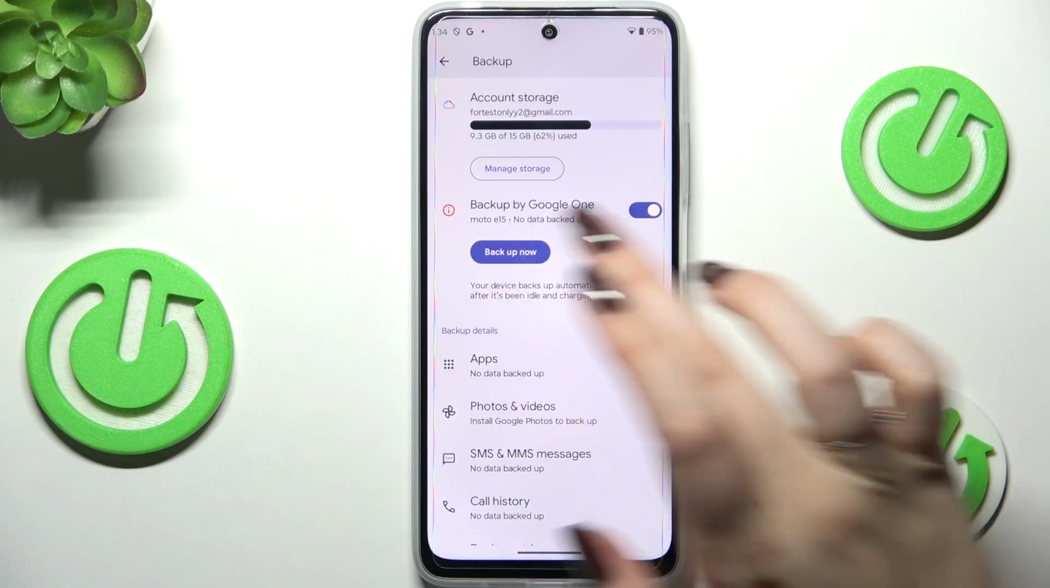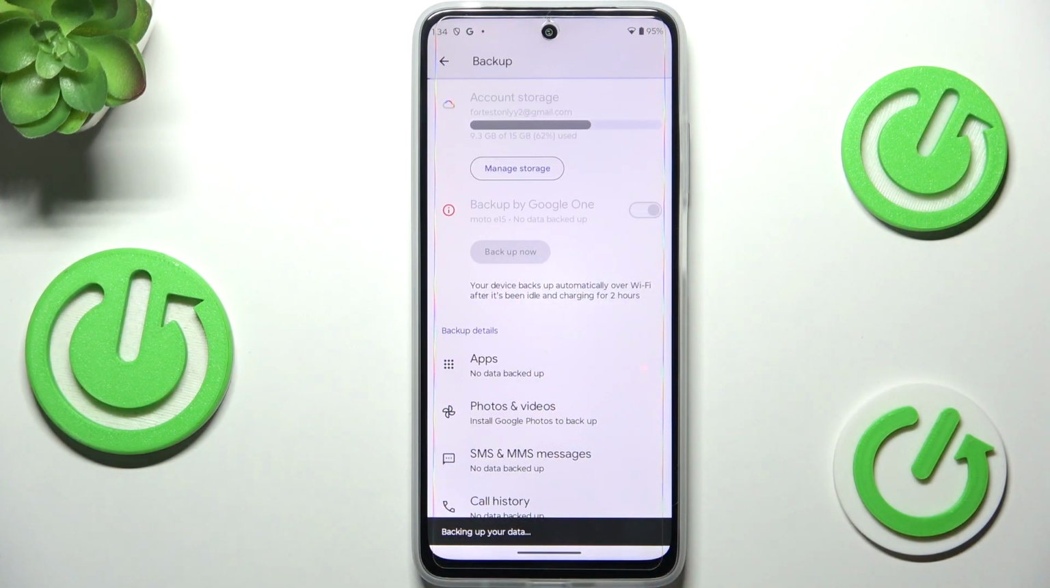So to finish everything, simply tap on backup now, and as you can see, your device is backing up the data. Alright, so that will be all.